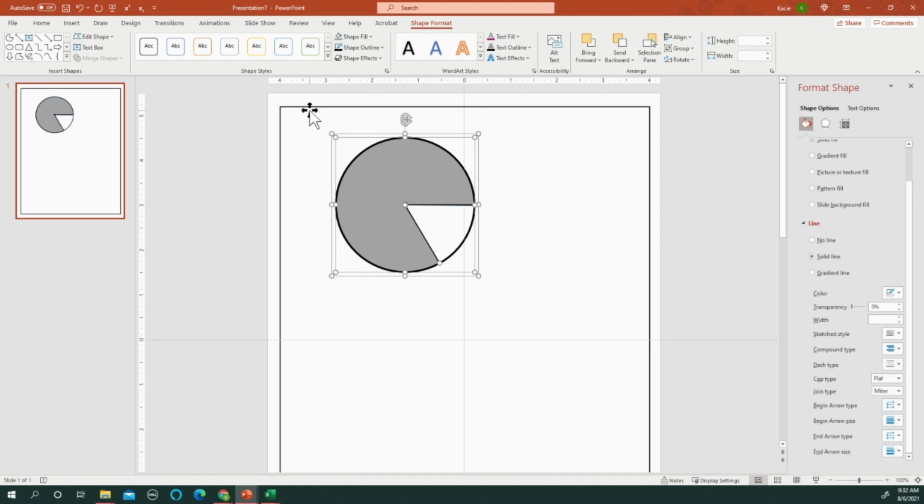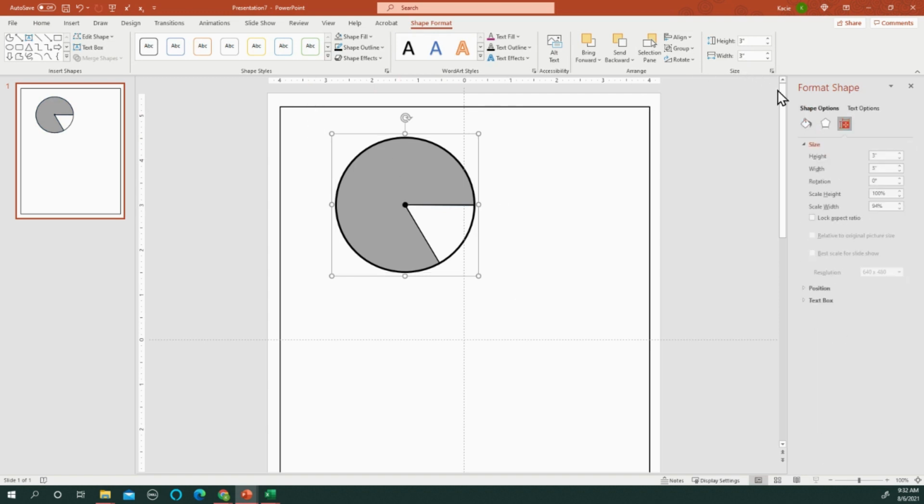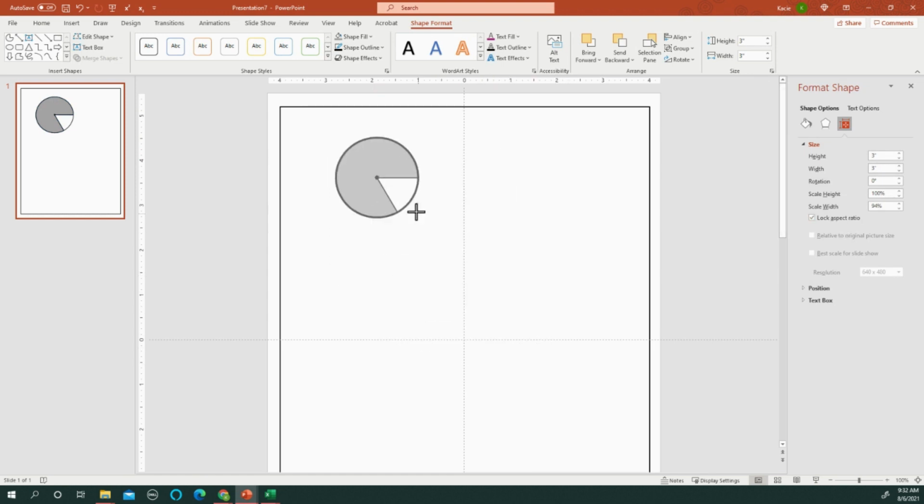And then if you highlight all and Control G, you've got your group. Definitely go back to size, hit lock aspect ratio so that you can enlarge or shrink. You can also rotate it, and it will stay put.